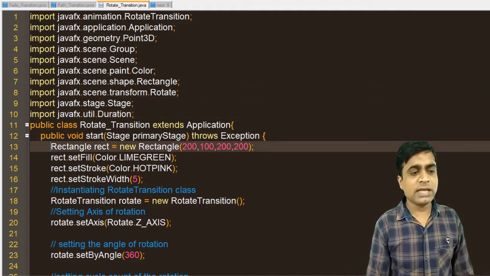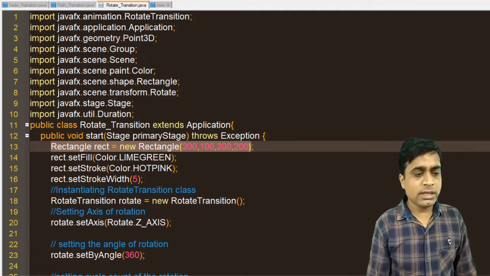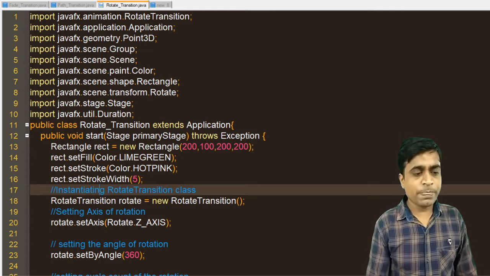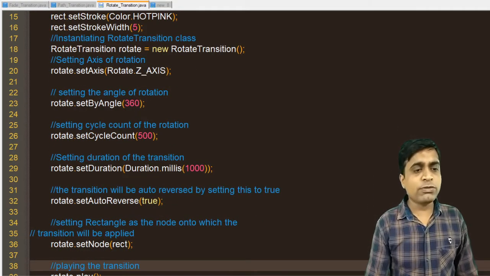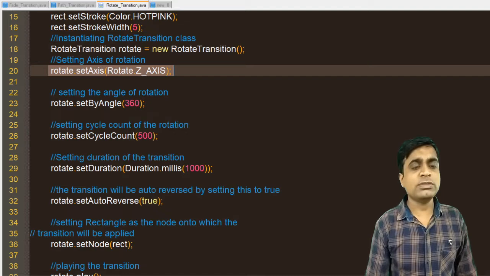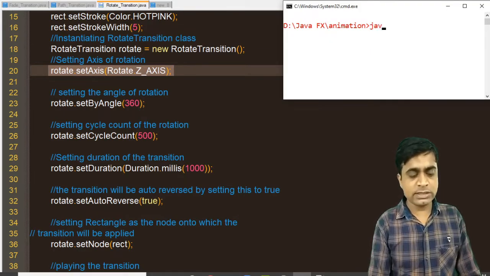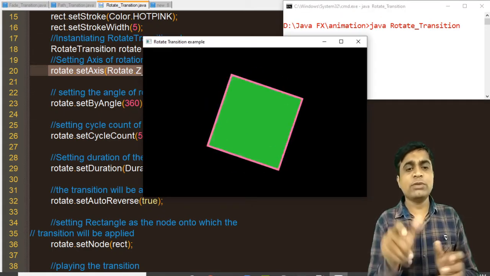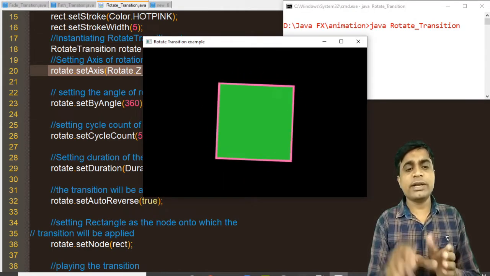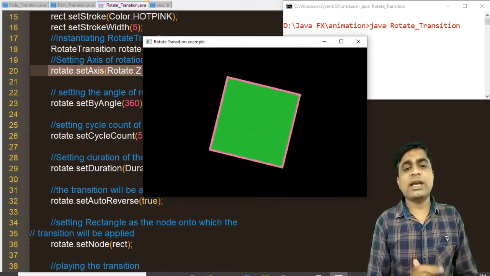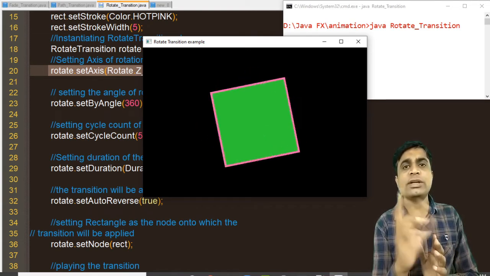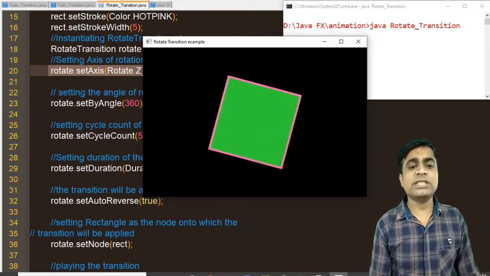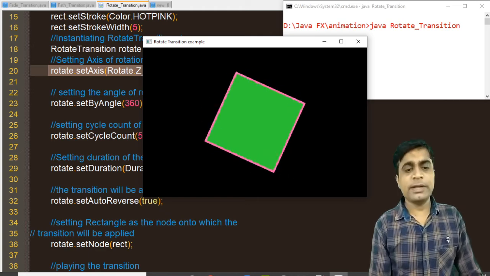So let's understand. I am using a rectangle. I am setting the stroke of the rectangle, and stroke width is also used. Rotate transition is there. Now I am rotating from the z axis, so the output will look like this, you can see. I am not rotating from the x or y axis. If you rotate around the x axis, the object will be rotated that way. I am rotating from the z axis, so corner to corner will be repeated.